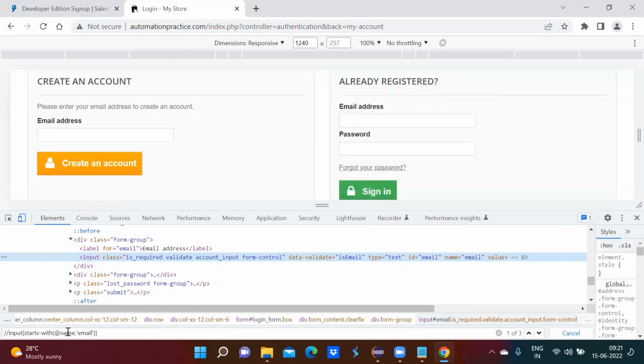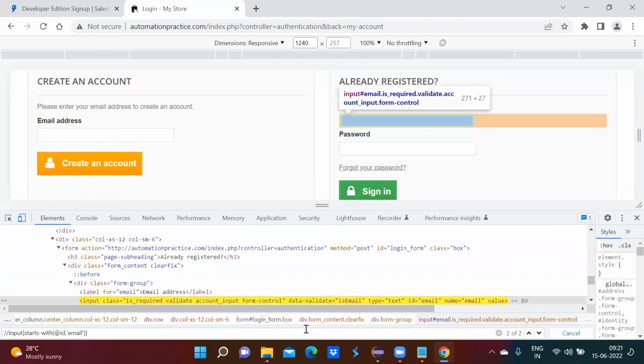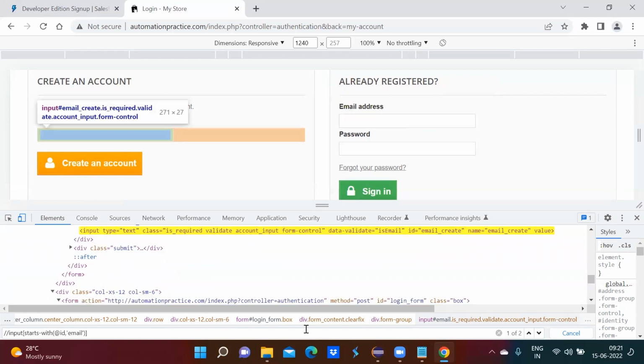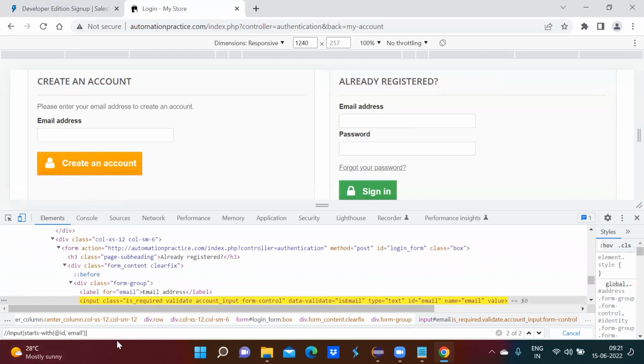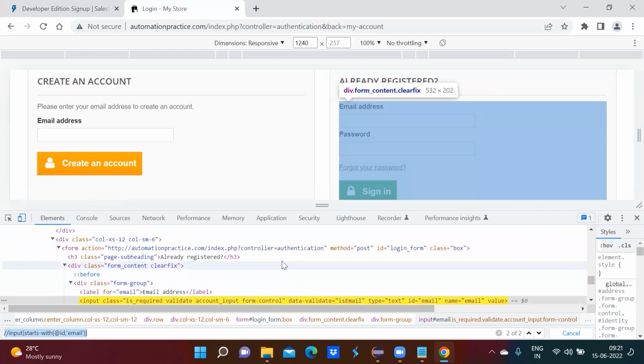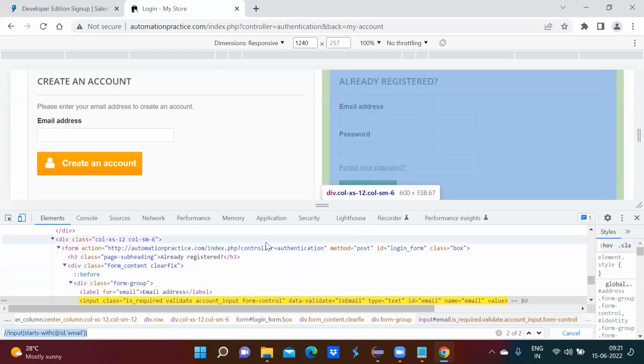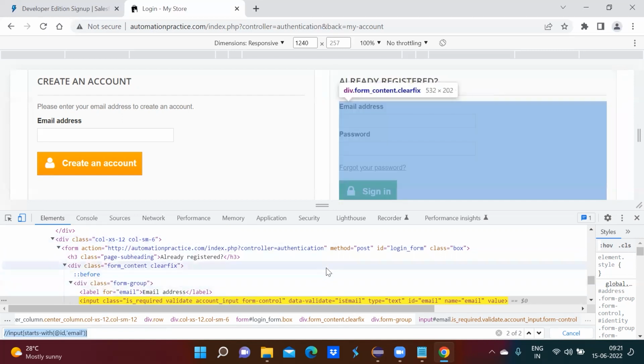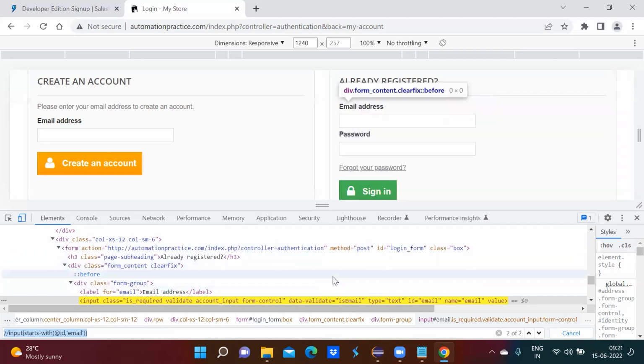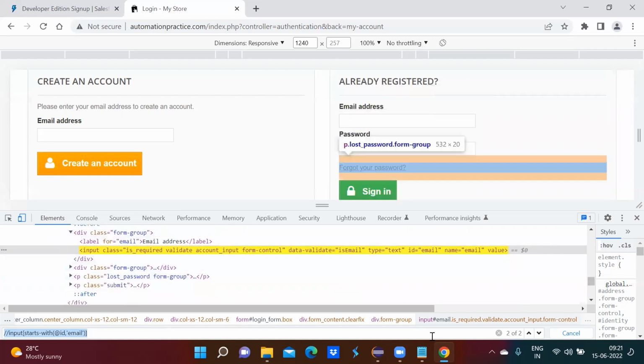@name equal to email, and id equal to also email. Okay, so starts-with is helpful when you have a dynamic element and some portion of that is fixed or static. And starts-with actually looks for the text which is located at the beginning of the attribute value, right?